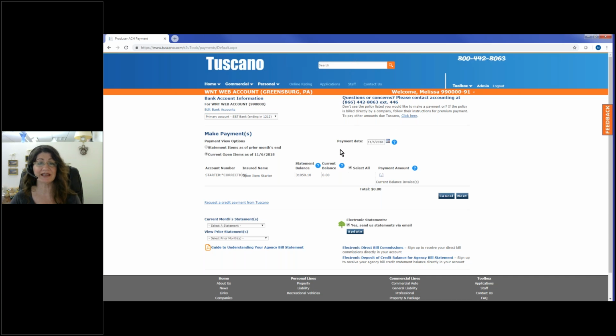You can change the date that you want the transaction to take out of your account. So let's say you want to wait until the insured's check clears. You can actually change that date until November 20th when Tuscano accounts are due.